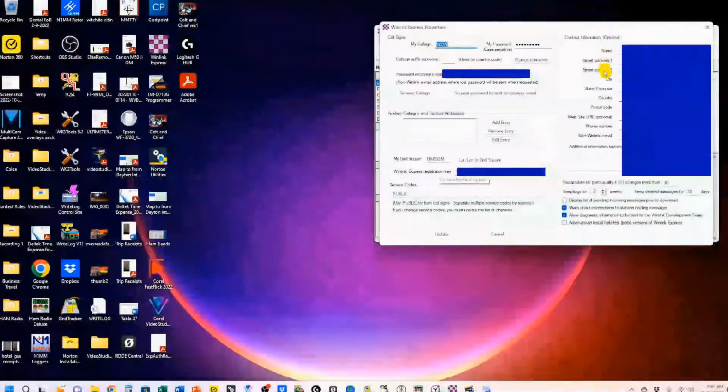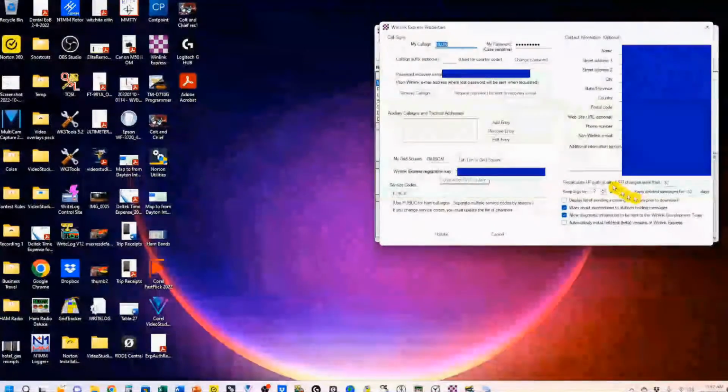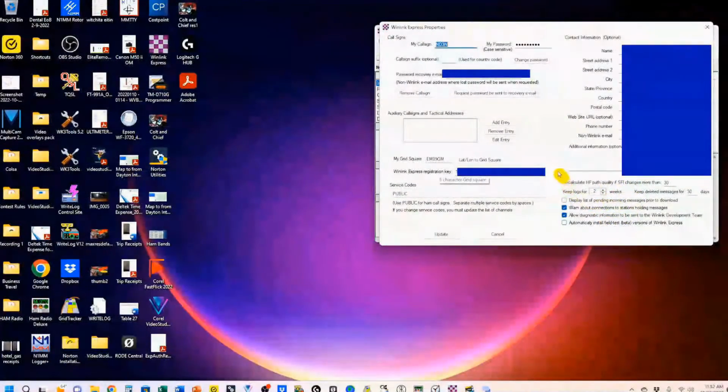But you're going to put in your name, your address, your phone number, and a non-Winlink email. Down here, you'll find some additional selections that you can set up for your own preferences. This is how I like mine, and most of these are the defaults that come up. You want to update this, and you're going to be registered to work on Winlink.